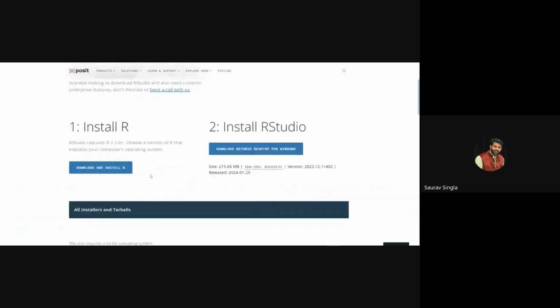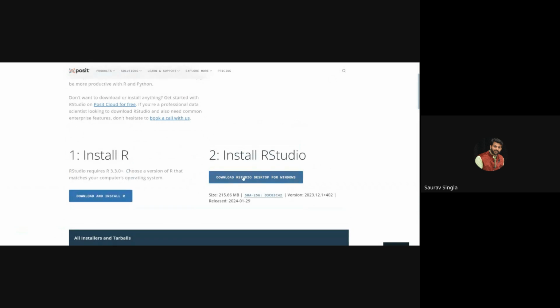Here there are two options. First is install R, and then install R Studio. Both you need to do one by one. First you need to download R. This is near about 100 MBs, and this one, it's already written here, is 216 MB. So first thing you need to install R. I won't download because I have already downloaded it.